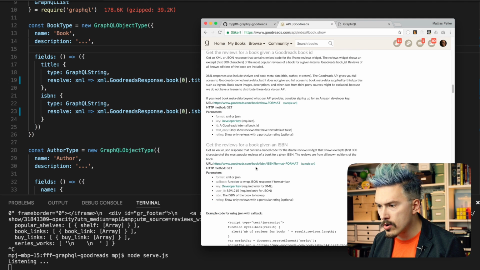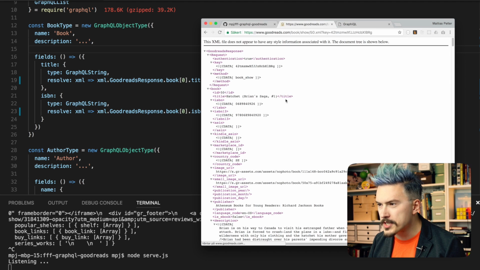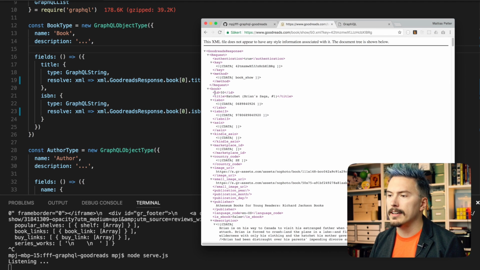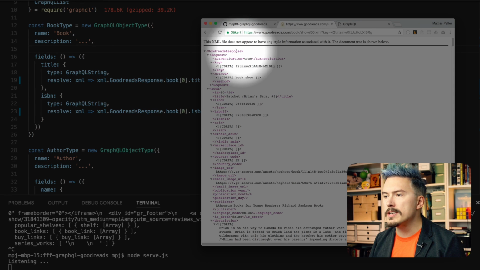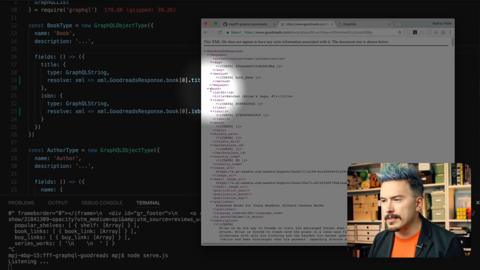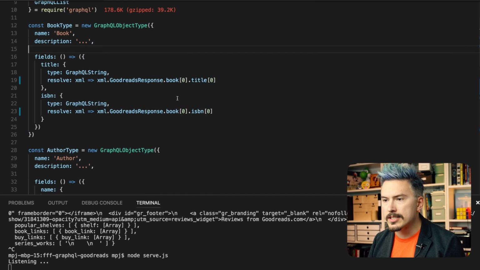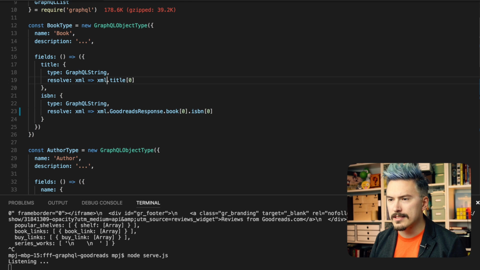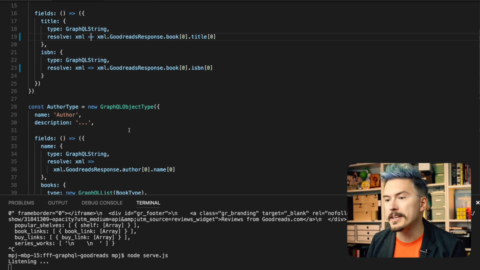Hang on, book show, and we're fetching the book, and that means that it has a Goodreads response, a request, and now the book object is here. So we had to change that a little bit by adding this thing here and also extracting the book here. Earlier, I think it was just this. Yeah, right. But now it's this. And all this is happening lazily.